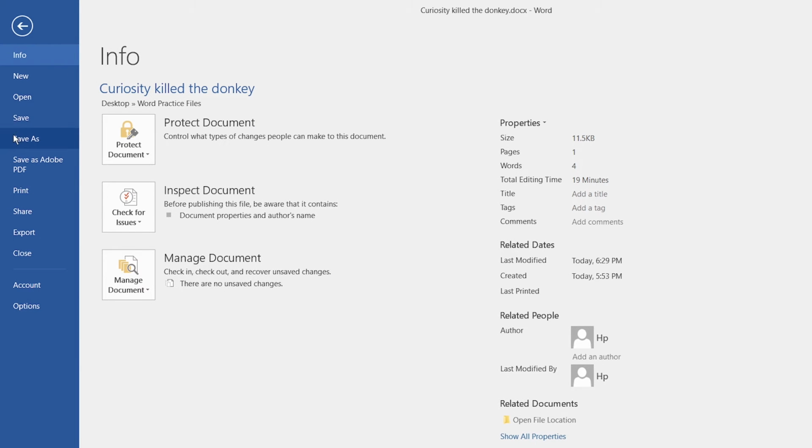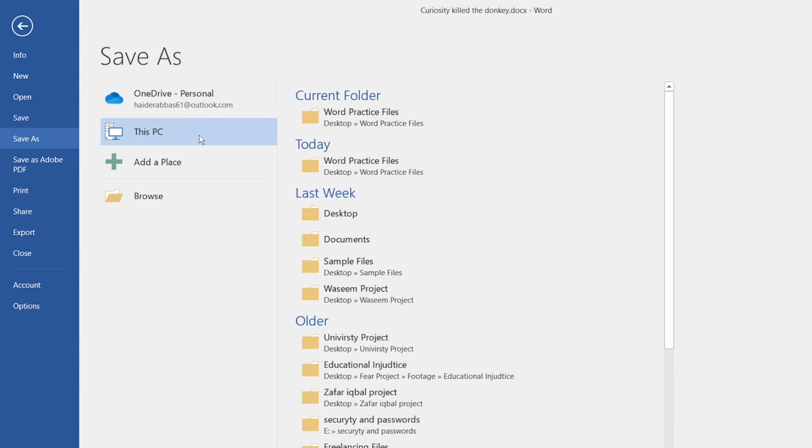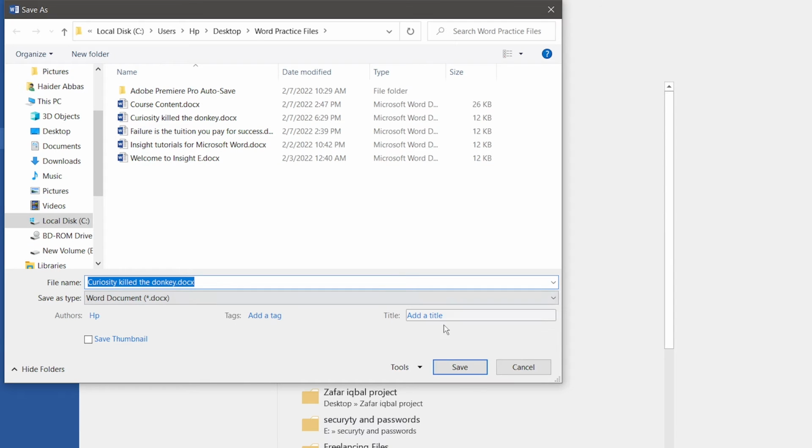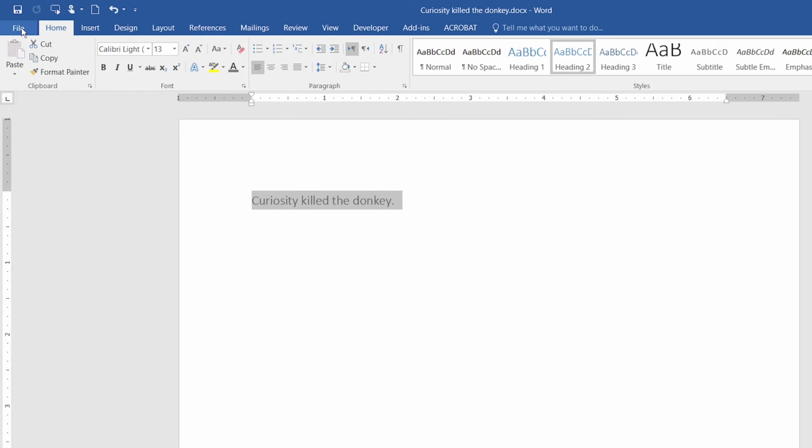Under the Save button is the Save As button. When you click on the Save As button, it will ask you where you want to save your document. You can save your document in OneDrive, an online server, or alternatively on your PC. I would save my document on my PC. When I double click on it, a pop-up window asks me where I want to save my document. I'm going to select my folder, Word Practice Files, and then click Save. And now my document has been saved.